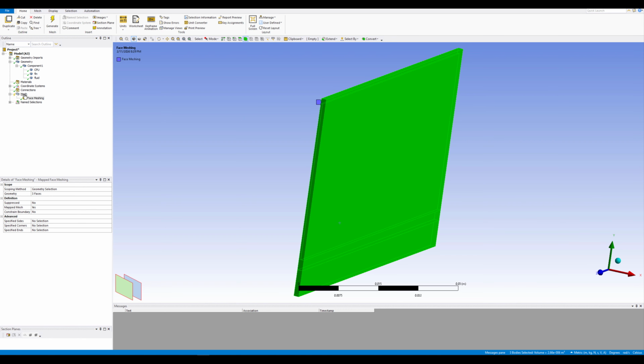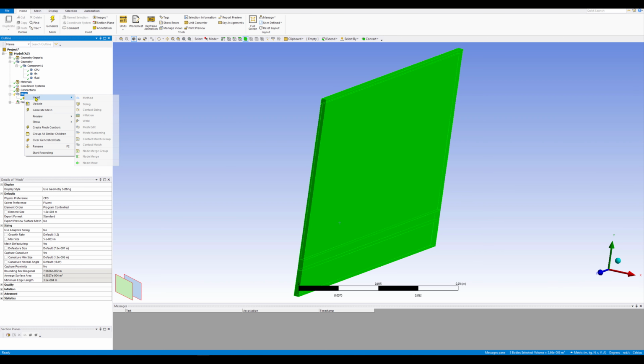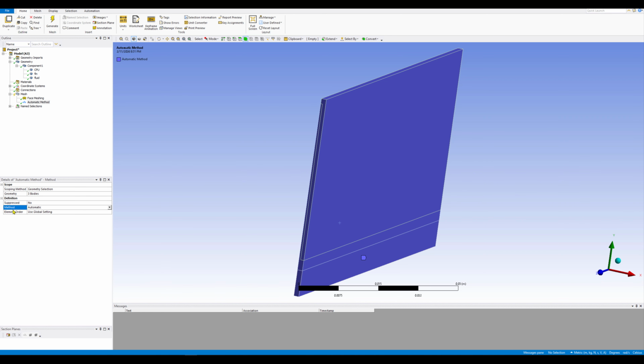Then I will go to the mesh again, right click and insert the method. Then under this method I will go and select the sweep. So it means that the mesh on these 3 surfaces will be swept in this Z direction.